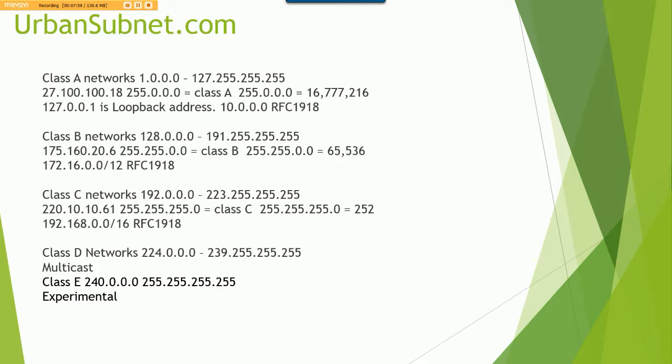So if you follow along with me here, you can see our Class A network has the first 8 bits being used for the network prefix. So the first number is the network number. The remaining 3 octets are the host. On the Class B network, the first 16 bits are used for the network number. So 175.60 is the network, and 20.6 is the host, the remaining 2 octets.